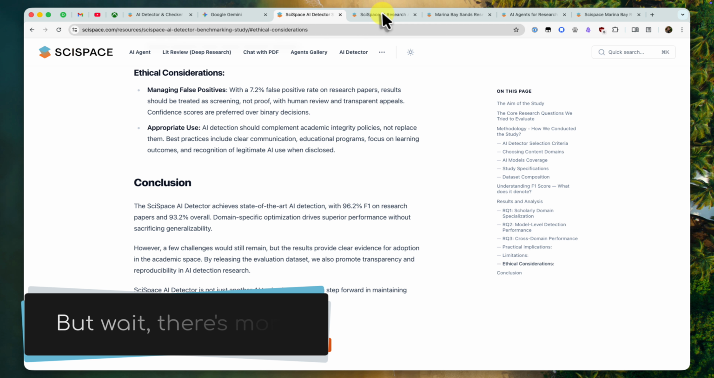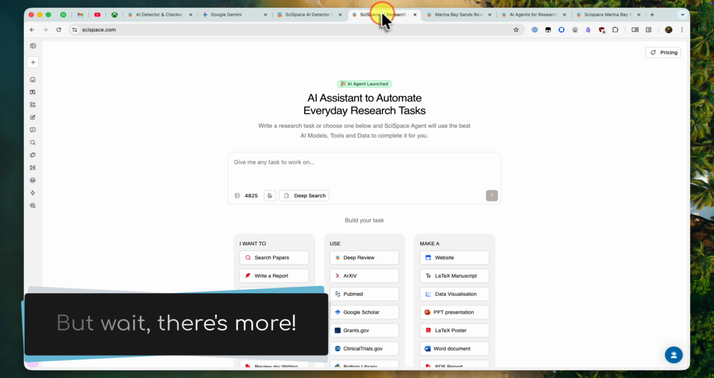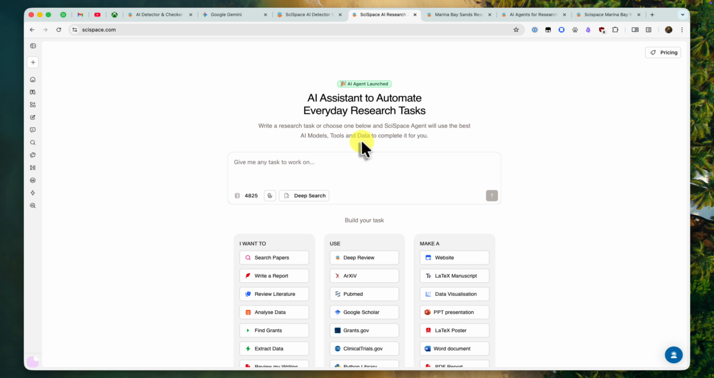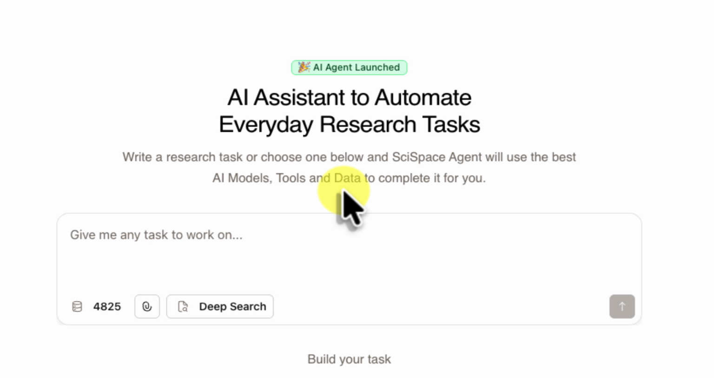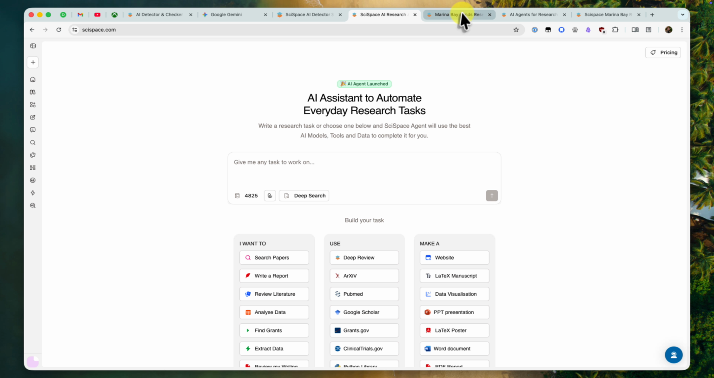But the SciSpace platform is so much more than just a world-class AI detector. If you're a researcher, you should also know about the SciSpace Agent. It's an AI assistant built exclusively for researchers that can help automate a lot of your research work, from literature reviews to drafting manuscripts. Let me quickly show you 3 of the newest game-changing features that have been added recently.